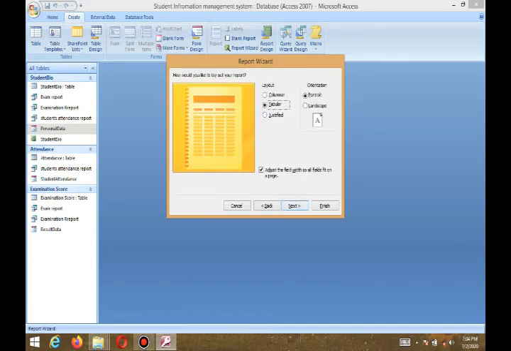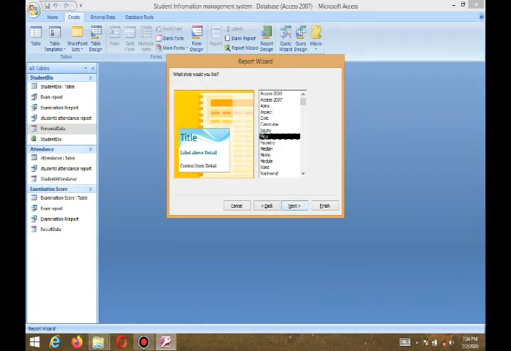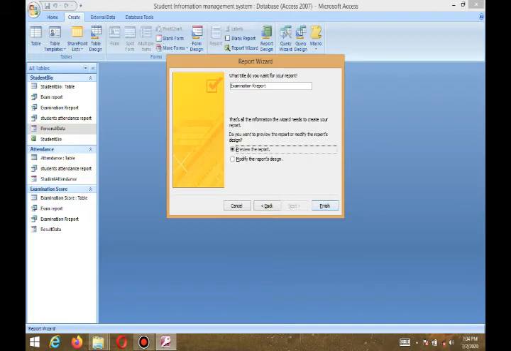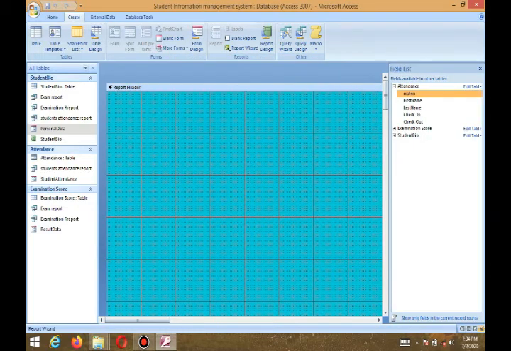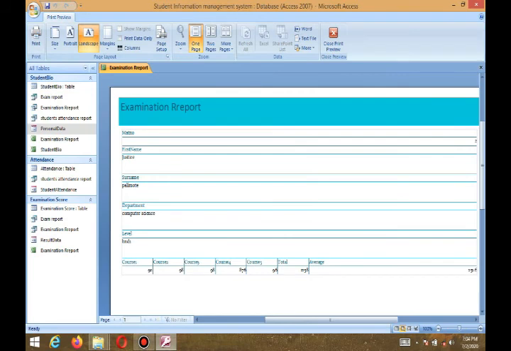So now I want it in a column form or tabular form, or this. I select it, then I can select landscape or portrait. Let's assume I choose landscape, click on next. Then I select my design, then examination report, click on finish. So this is the report of my work now. You see now, you see the matric number here, you see examination, department, level, then this is the only one that I've entered. So that is how to create a report.